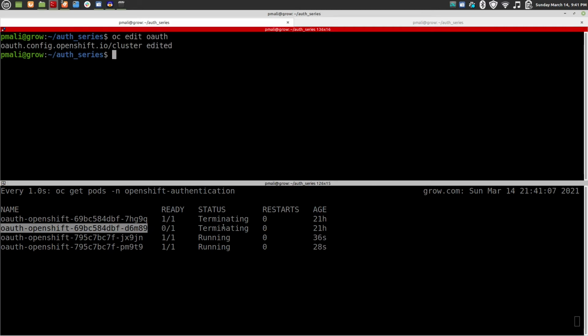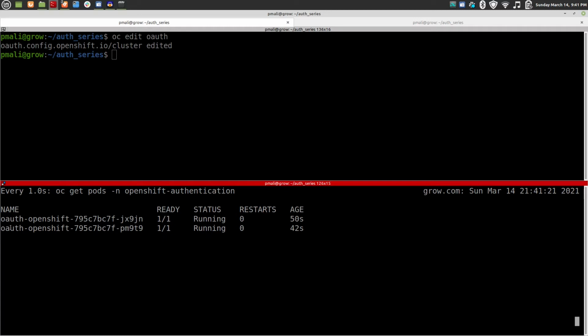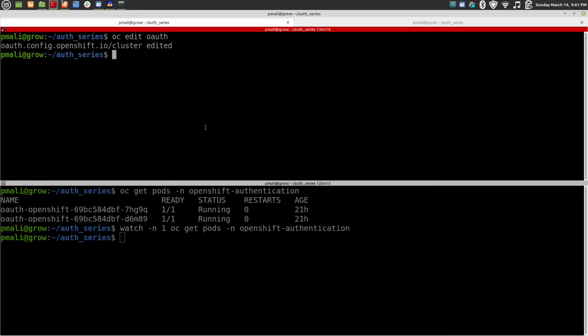If you try to log in while the status is terminating, you may get an error like 500 internal server error. So to avoid that error, just wait for a few minutes for all the pods to be in the running state. Now you can see that pods are in the running state. We can just stop that. Now we have seen that all the pods are running and the OAuth configuration is done.